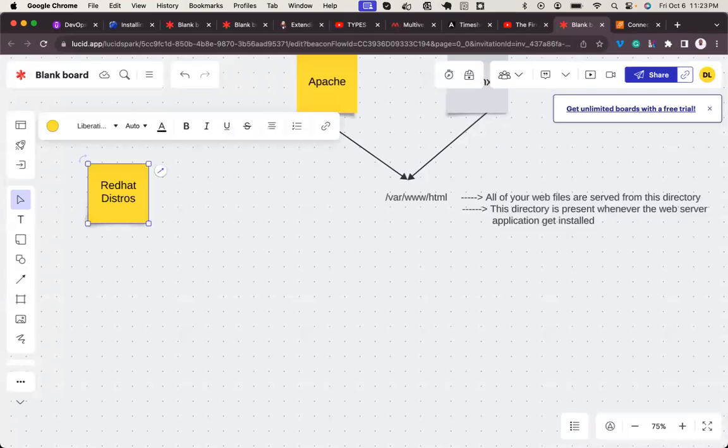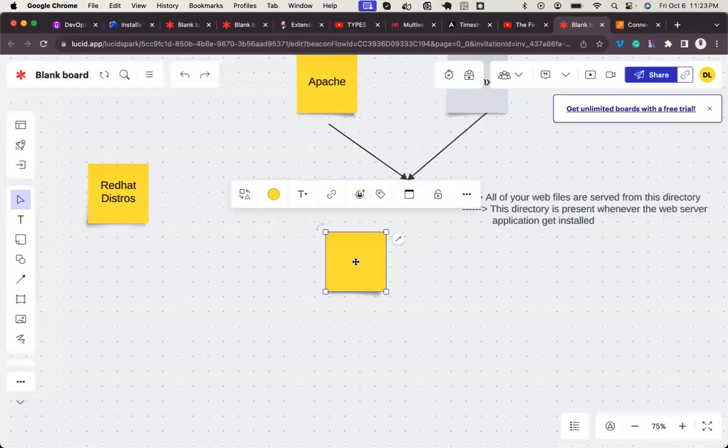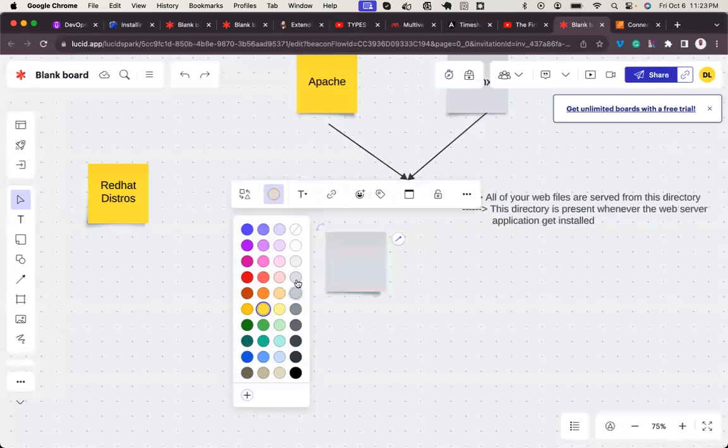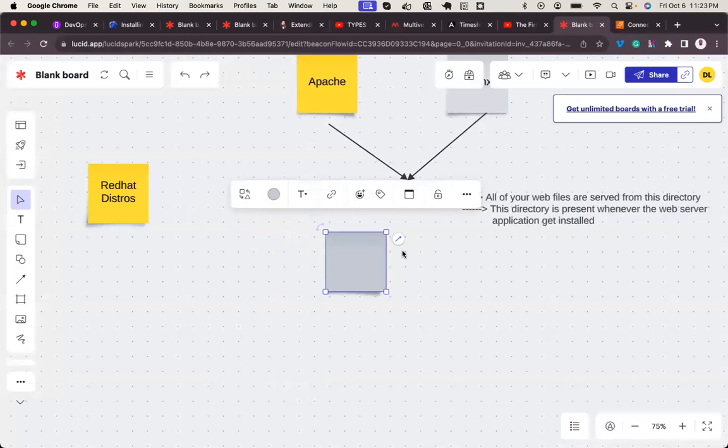When I say Red Hat distros, I mean Amazon Linux, CentOS, Fedora, Scientific Linux, and so on. These are Red Hat distros. When I mean Debian distros, you should know now Ubuntu and the likes.